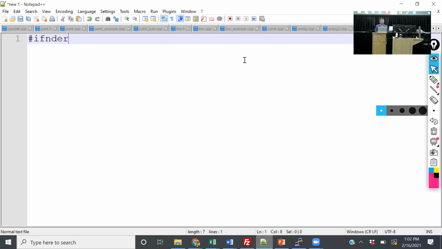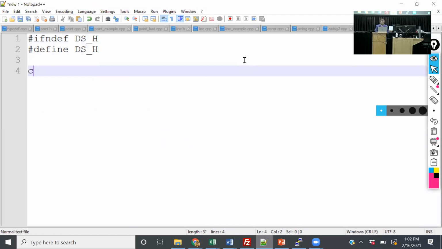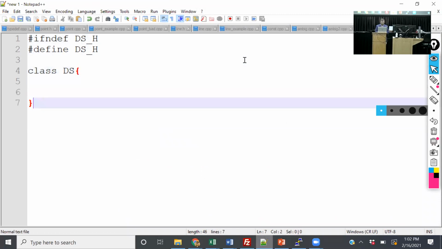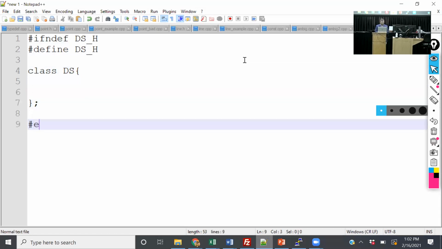So I would write #ifndef DS_H, and I would say #define DS_H, and I'd say class DS, and then I would put the braces, I would put the semicolon, and then I put #endif. Every time I write a class, that's the first thing I do. That way I make sure that it compiles correctly.